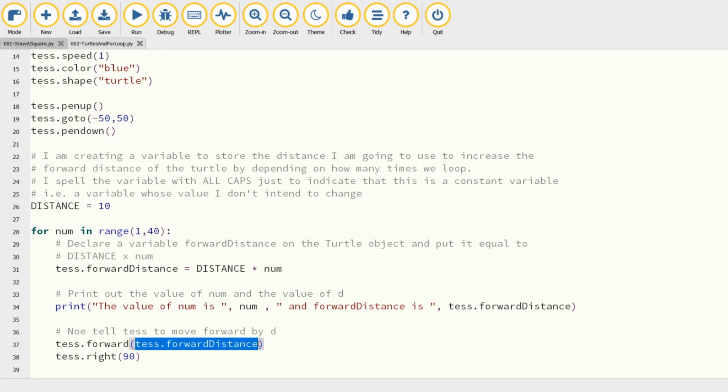So again, in the first iteration of the loop, num will be 1. So it'll be 1 multiplied by 10. So we'll be going forward 10 and then we'll be turning 90 degrees. In the second iteration of the loop, num will be 2. So it will be 2 multiplied by 10, which will be 20. So we go forward 20. In the third iteration of the loop, we go forward 30 and so on and so forth.